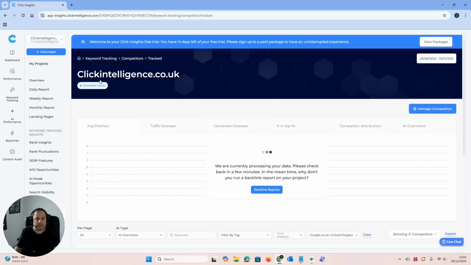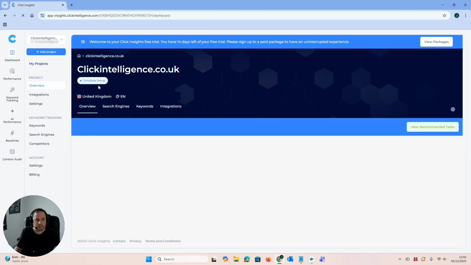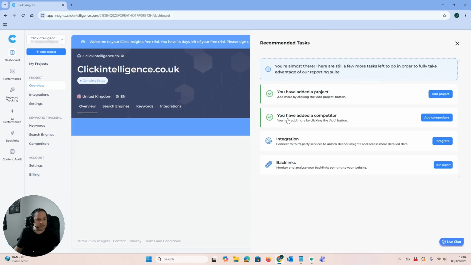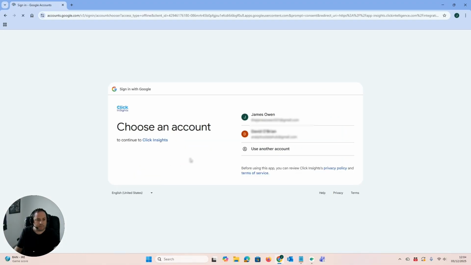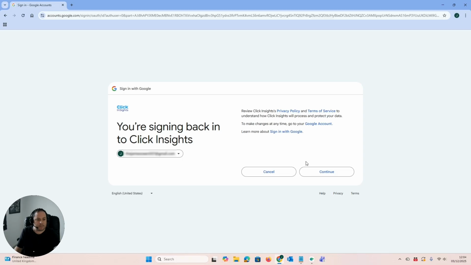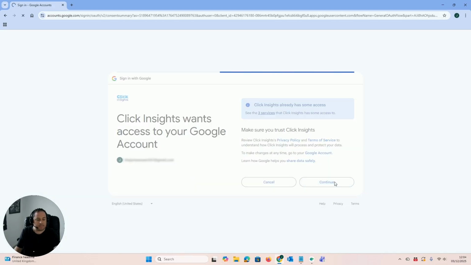We're going to go back to Complete Setup, and then we're going to click on View Recommended Tasks. Next thing is integrations. This is going to be for GA4 and Google Search Console. Then click on Integrate and connect to GA4. Click on the email address where I know the account's already linked. Click on Continue. Click on Continue.